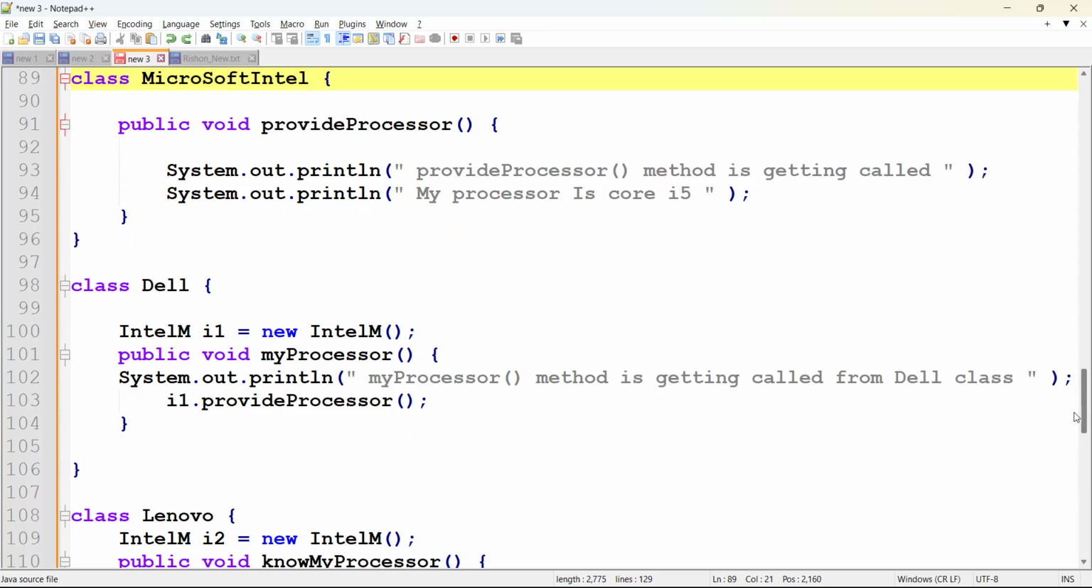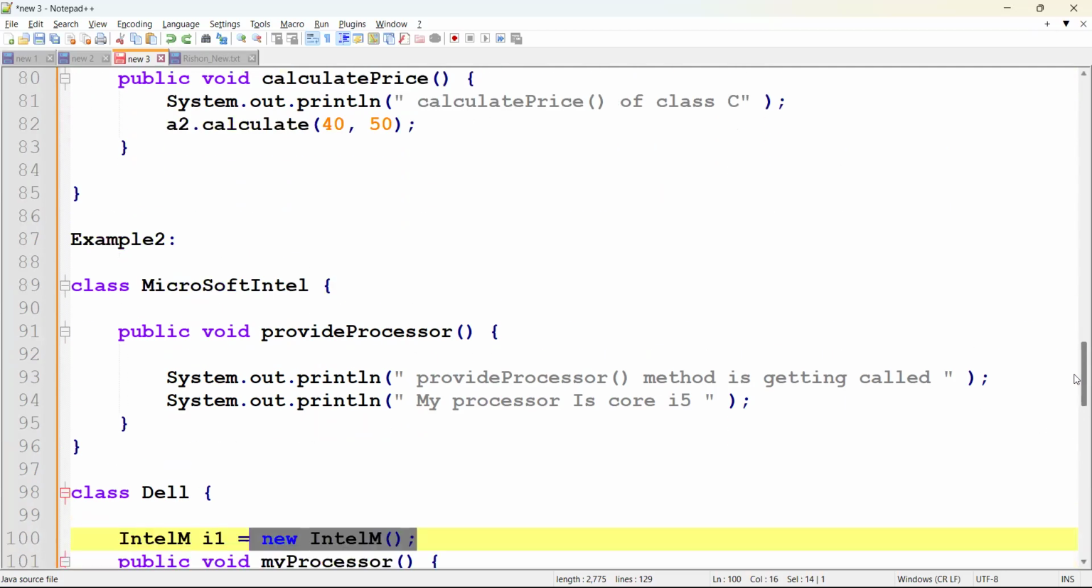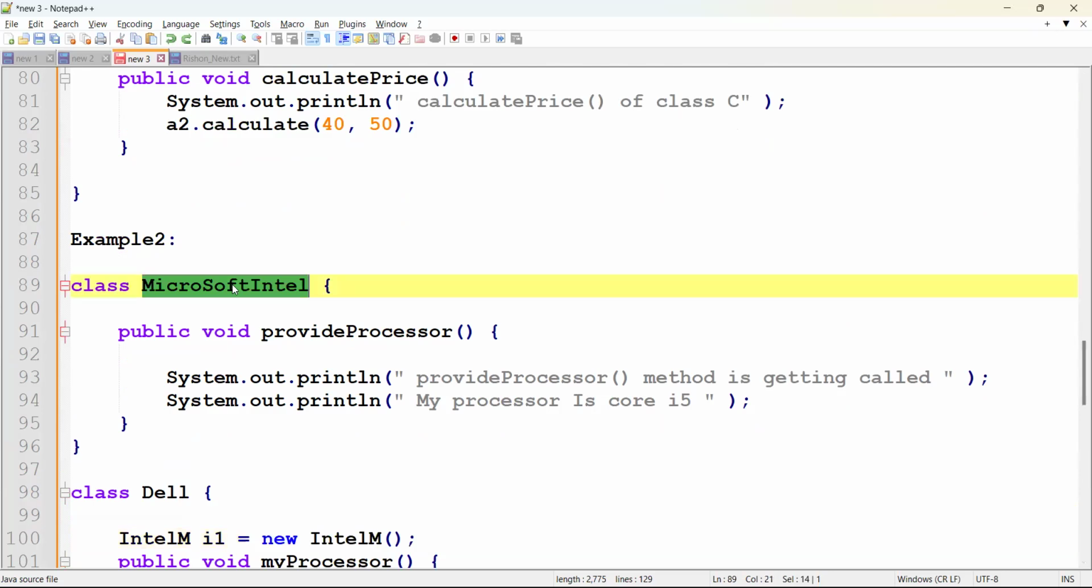So this is the example of tight coupling. And why is this tight coupling? Because I am always creating the object using the new keyword. If there is any change in the name, or it gets renamed or acquired by some other company, the classes Dell, Lenovo, and Acer are all impacted. In the next class, we'll see how we can achieve loose coupling using core Java, and then how we can achieve loose coupling in Spring or Spring Boot.